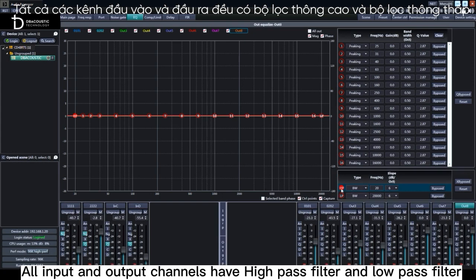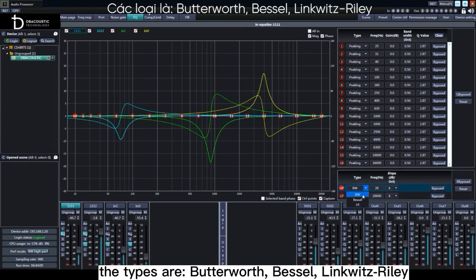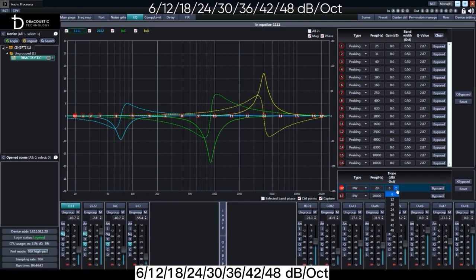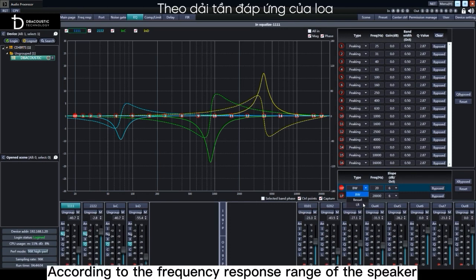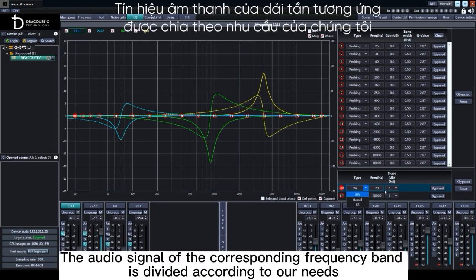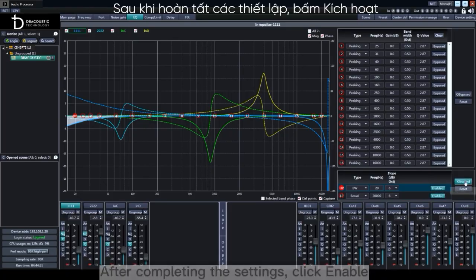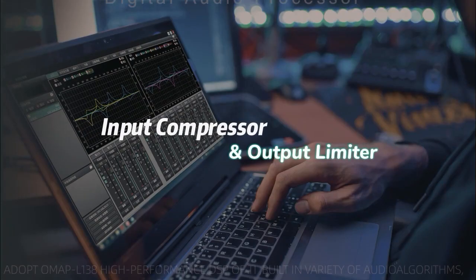This is crossover settings. All input and output channels have high pass filter and low pass filter. The types are Butterworth, Bessel, Linkwitz Riley. The slope is optional from 6, 12, 18, 24, 30, 36, 40 to 48 dB per octave. According to the frequency response range of the speaker, the audio signal of the corresponding frequency band is divided according to our needs. After completing the settings, click Enable Input Compressor and Output Limiter.